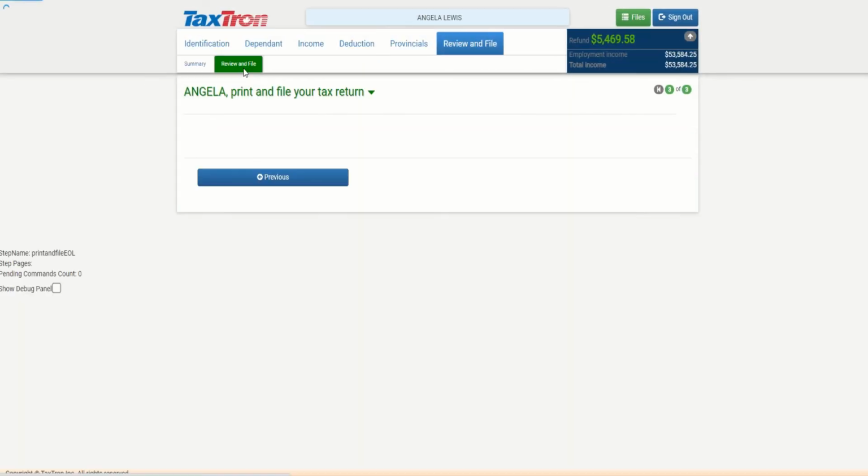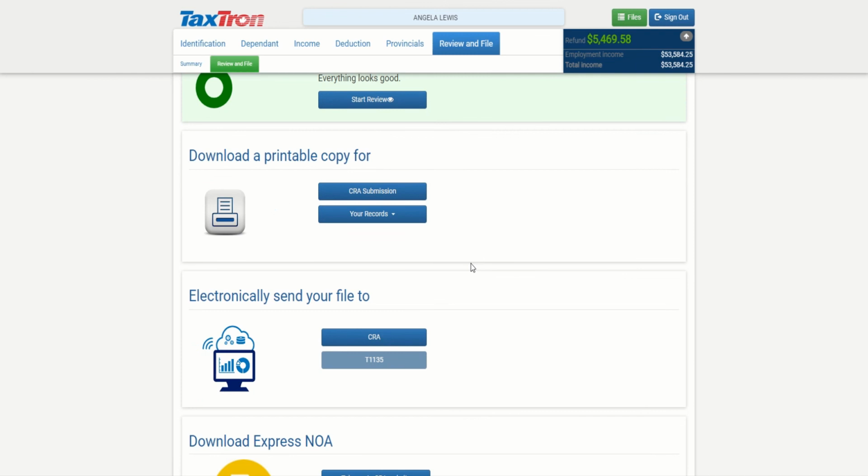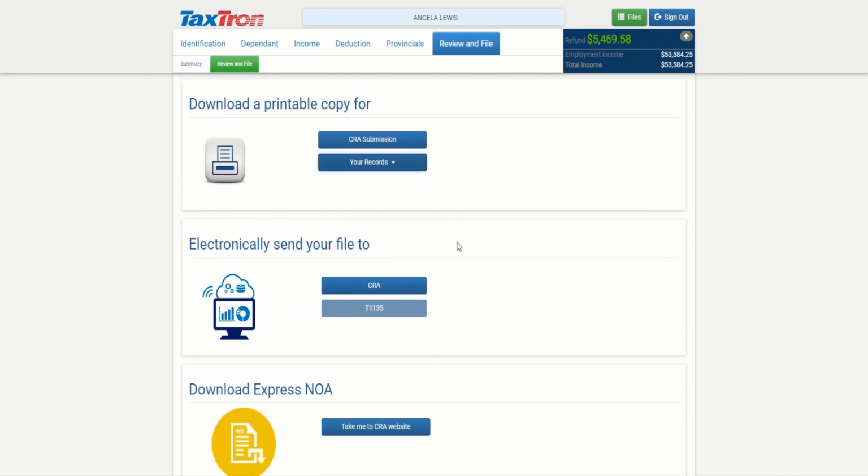Once we go under review and file, we can see congratulations, all the steps were filled out, all the steps were provided. We can download a copy for our records in PDF format, and we can electronically file the tax return.